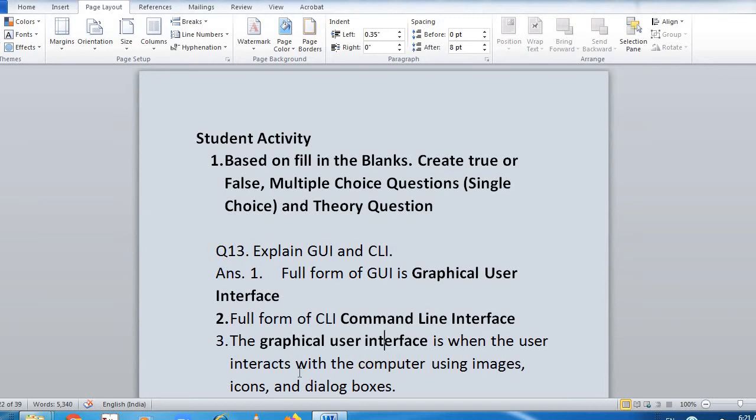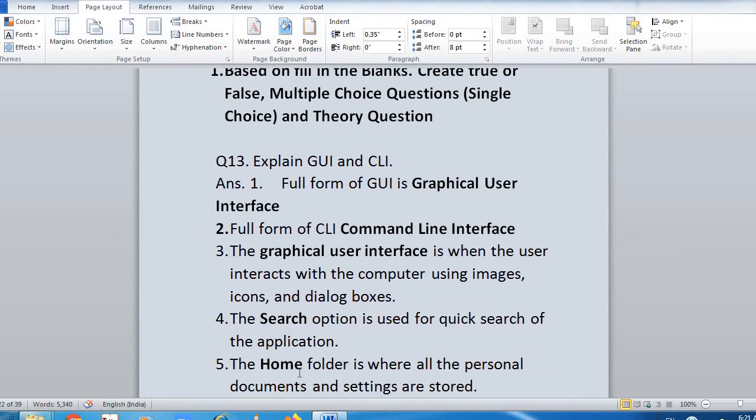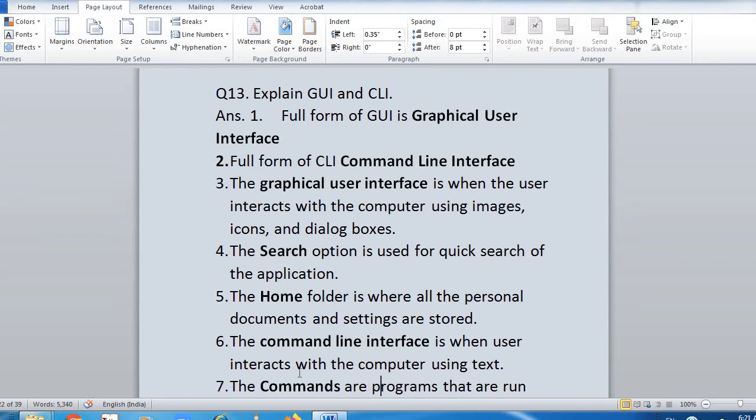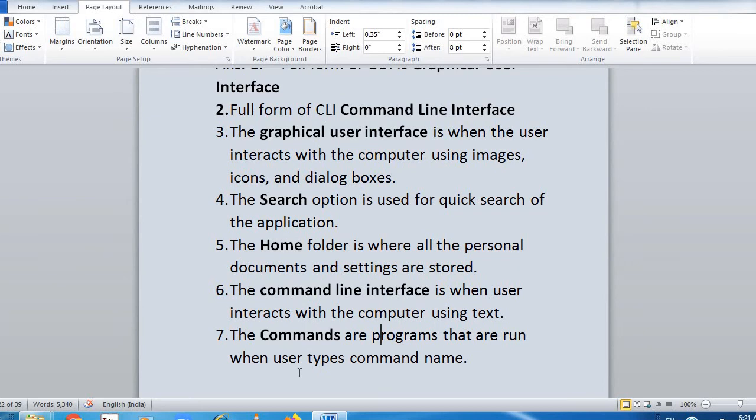The graphical user interface is when the user interacts with the computer using images, icon and dialog box. The search option is used for quick search of the application. The home folder is where all the personal documents and settings are stored. The command line interface is when the user interacts with the computer using text. The commands are programs that are run when the user types the command name.